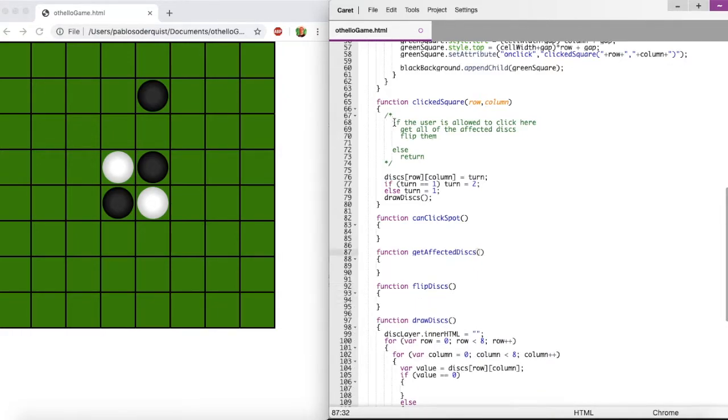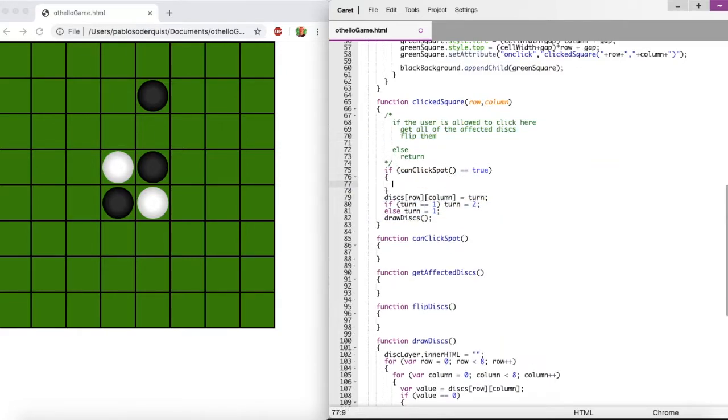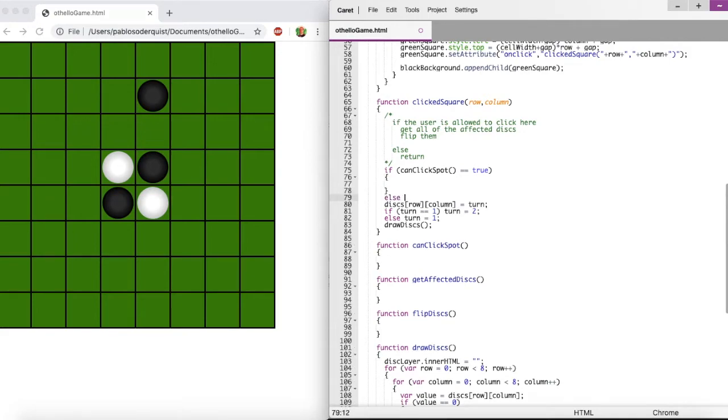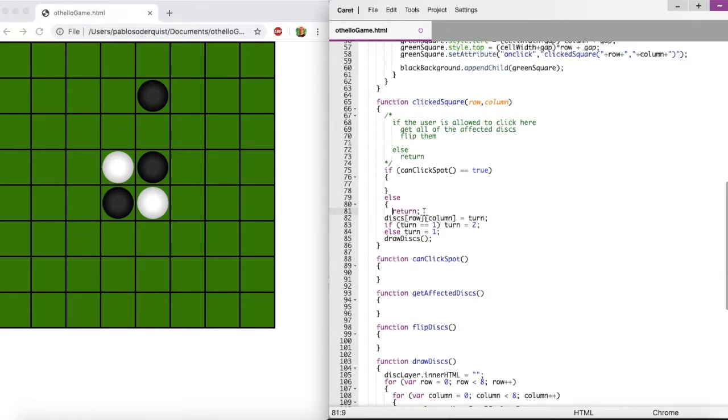Okay, let's just finish this function now because we have the pseudocode for it. So let's just say if canClickSpot returns true, then we're going to get all of the affected disks and flip them. Otherwise, we'll return out of this function before it does any of this stuff. Okay, so let's finish that. Let's do else return. And if you want, we can put that in curly brackets too.